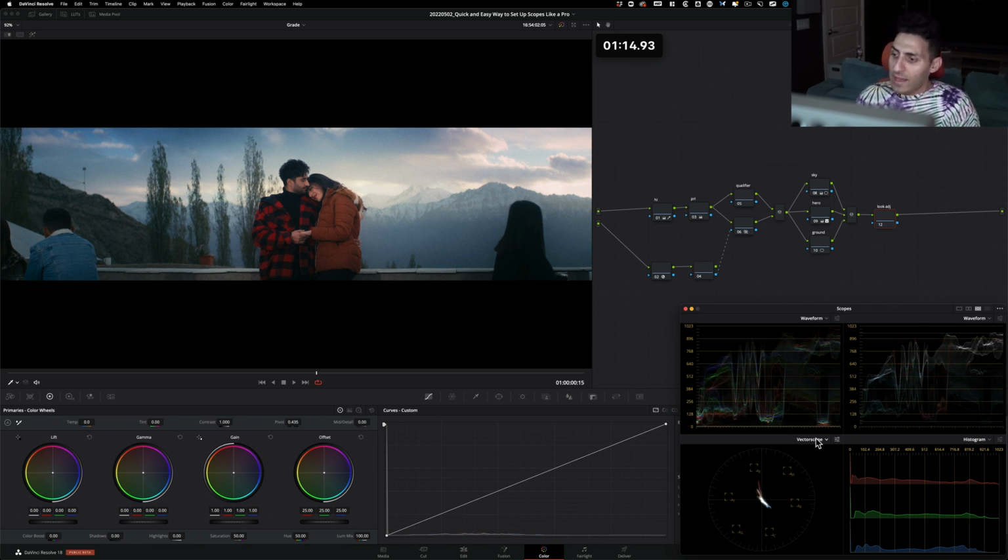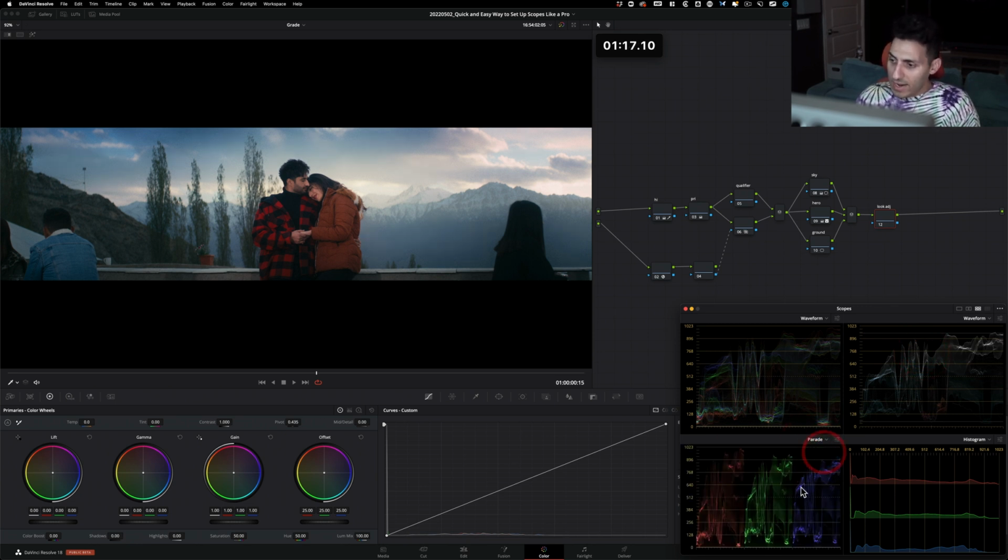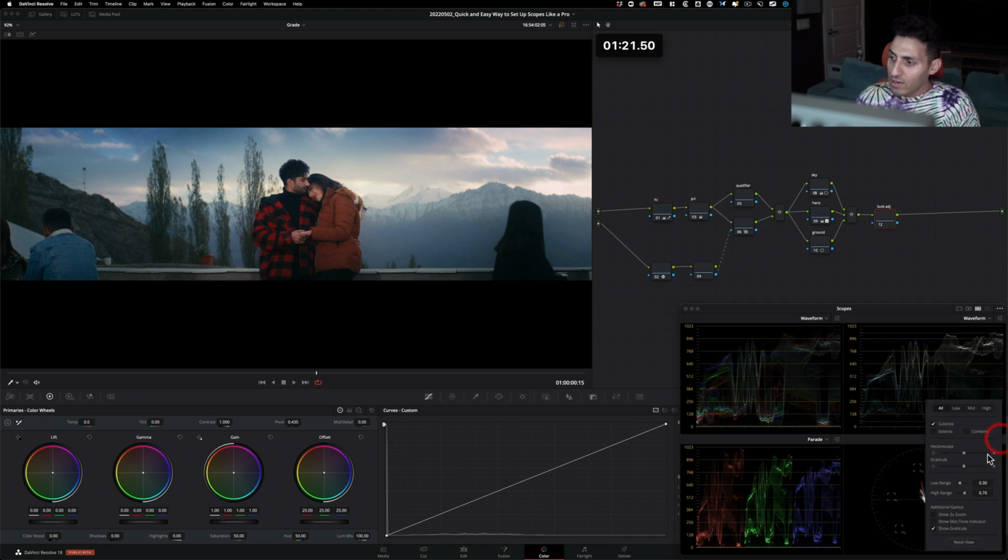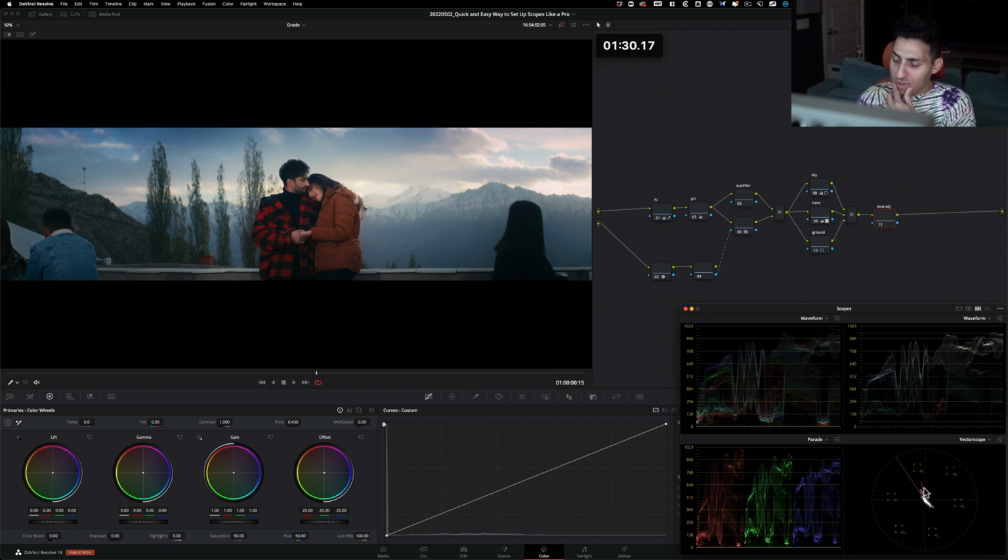Okay, and then here I usually do a parade. And then on this side, I select my vector scope. And then under vector scope, I'm going to turn on skin indicator. So when we hover over the skin right here, we can see what's happening on our scopes right here. So this is basically the setup, all right?